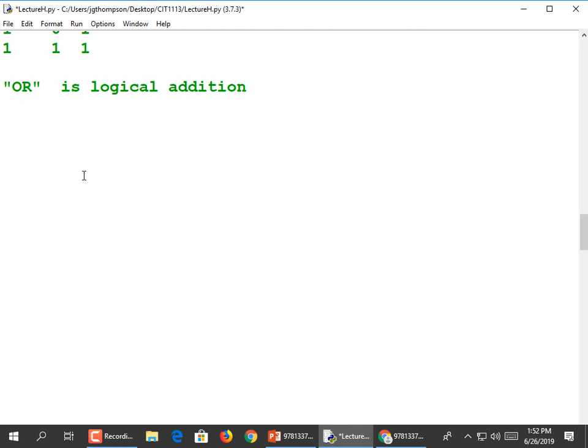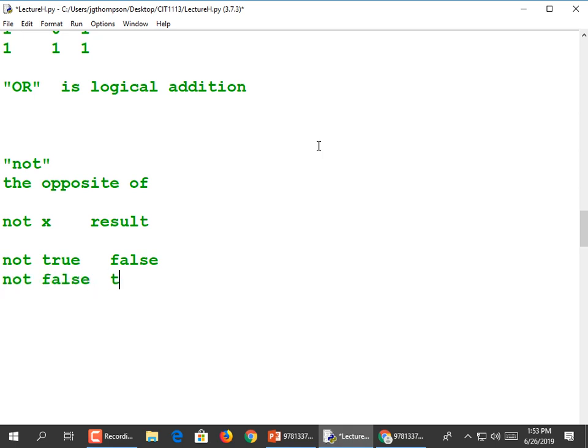Then there's one more itty-bitty truth table. Not. Not just means the opposite of. I am well. I am not well. Right? True or false? So, if you have not X and then the result, right? Not true is false. And not false is true. A very short truth table. I'm going to replace the word not here and delete them because they're kind of implied by the header.